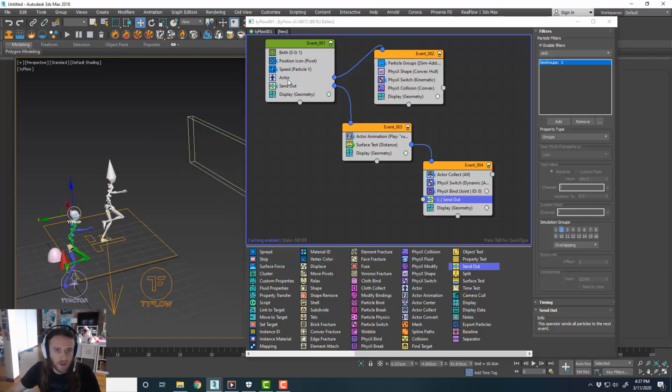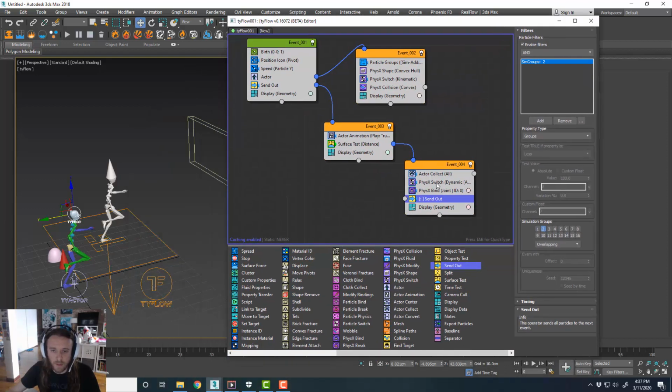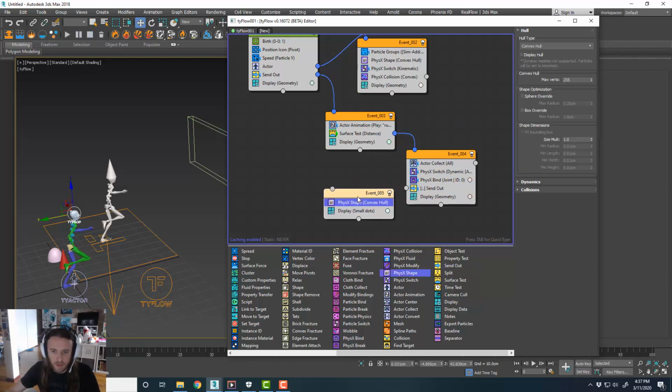Remember, just real quick as a refresher, under the TyProp, we added this TyProperties modifier, and we set the simulation group to 2. All right, so that's what we're going to do. We're just going to separate out the hat. And then from here, you could really do whatever you want with the hat. So I'm just going to set it to be a standard physics shape.